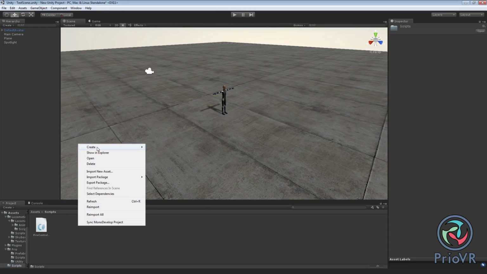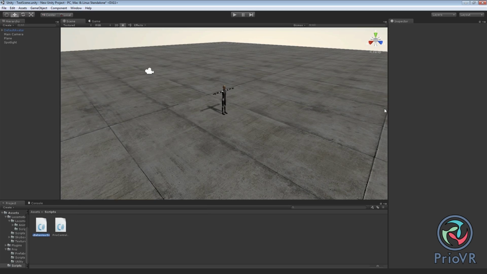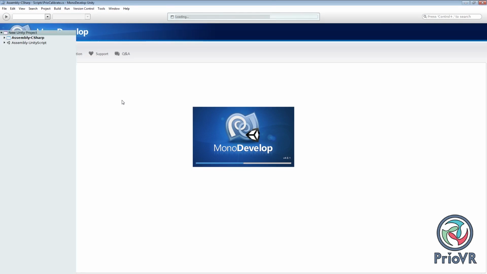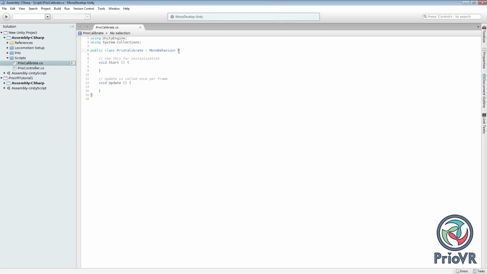All right, so we're going to create a new C# script. And we'll just call it Prio Calibrate. And that should be good. We'll open up that script. There's only a little bit we actually have to write in here. It doesn't take a whole lot to actually get PrioVR working.